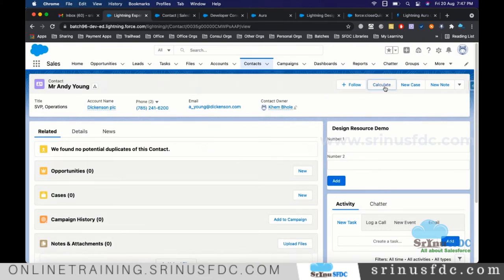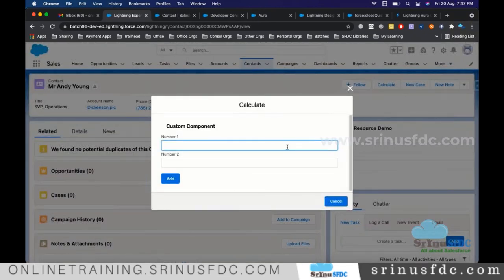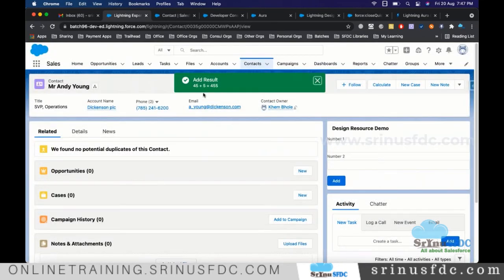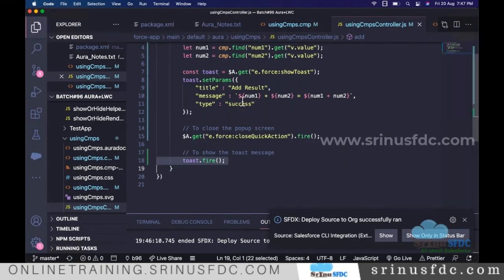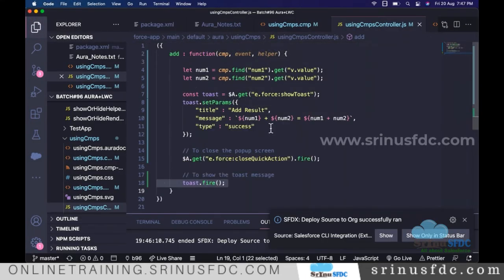10 seconds. Okay, if you don't want to close it until you click on close, what we can do is keep the mode as sticky. 45 plus 5, 455 is wrong, right? So that's the thing we have to check properly.